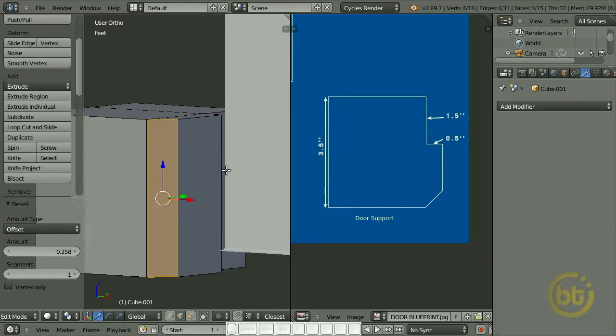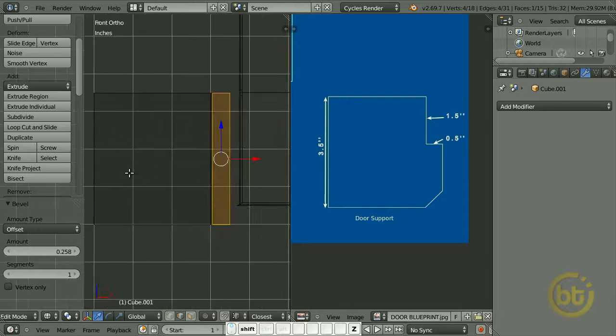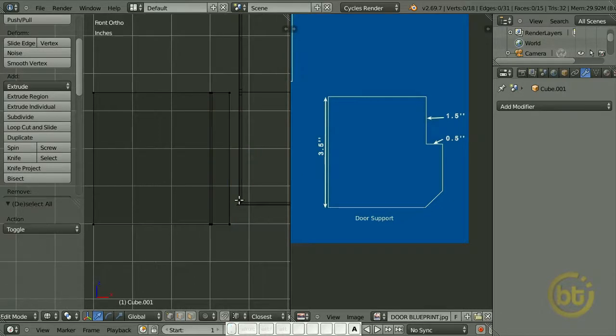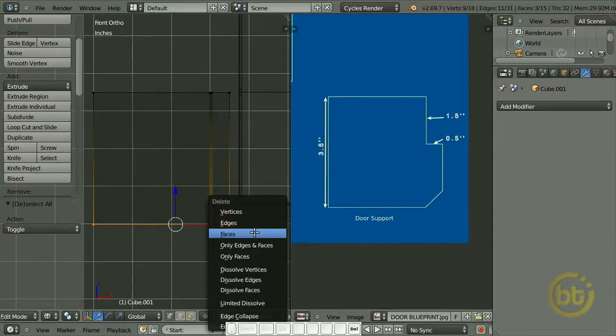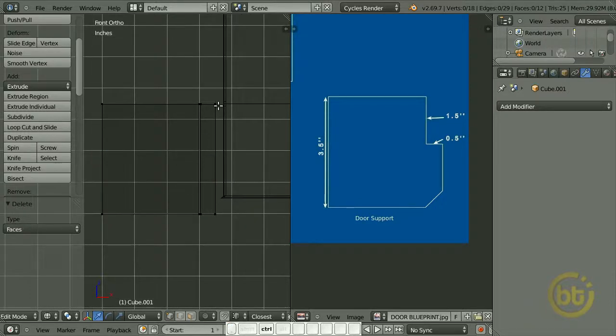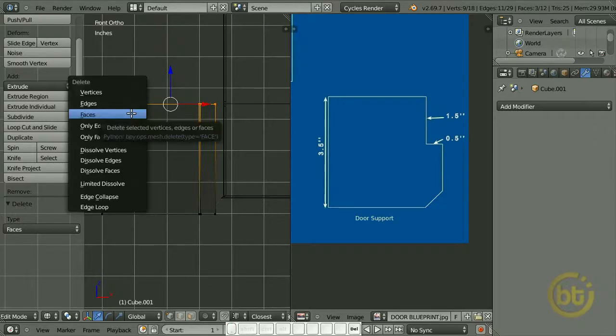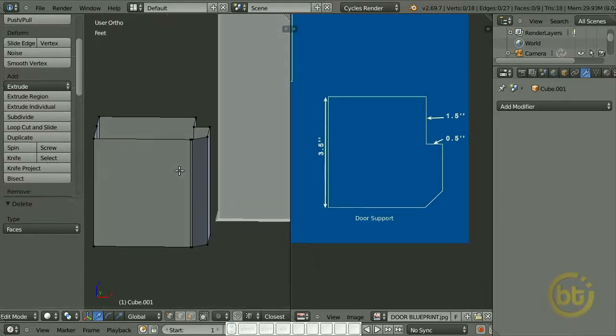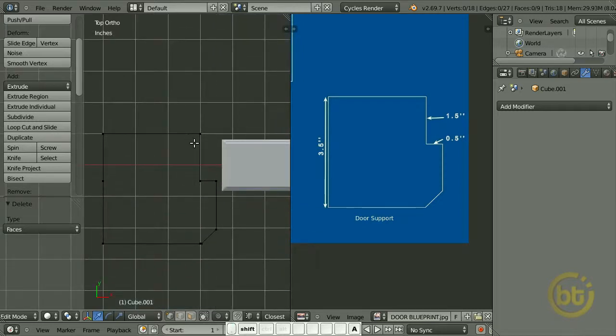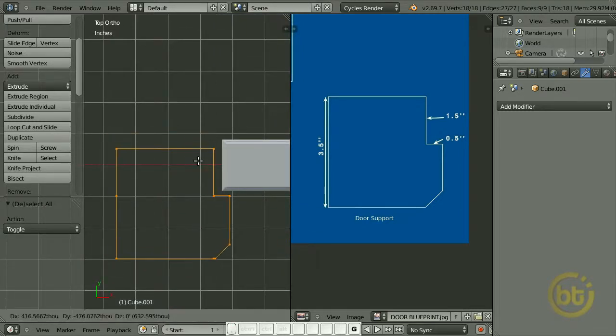Go to the front view, the wireframe mode, press Ctrl Tab to go to the vertex selection mode. Select these bottom vertices, delete the faces there. In the same way, select these top vertices and delete the faces. Now go to the top view, select everything, press G and move this one to here, something like that.